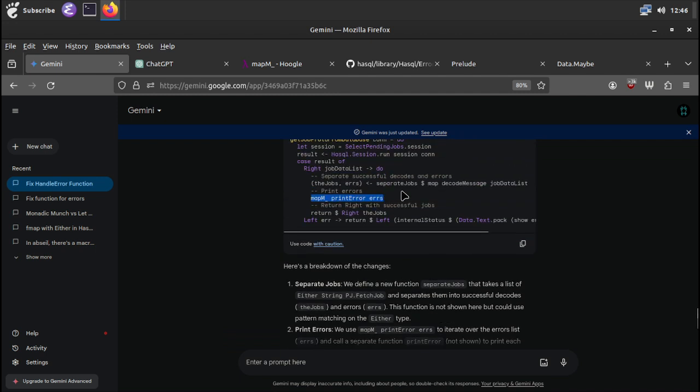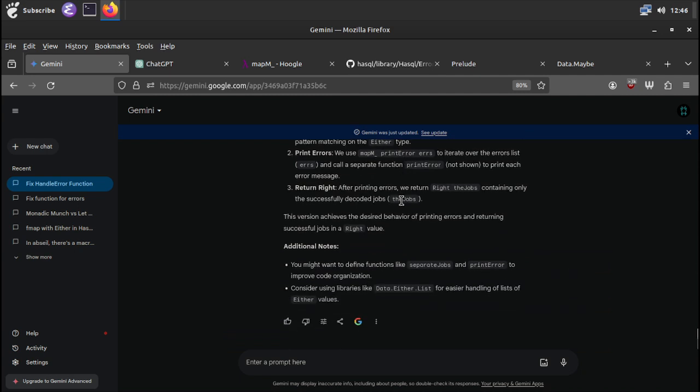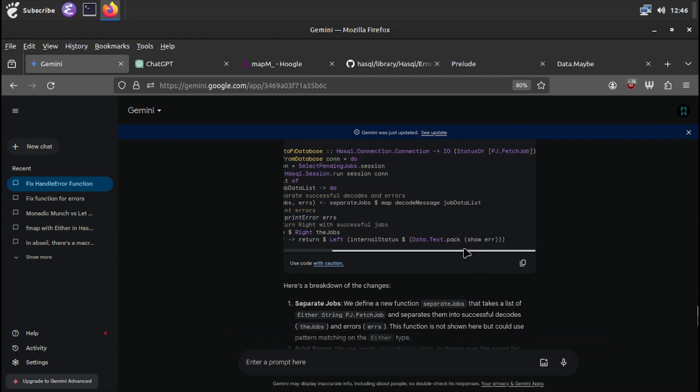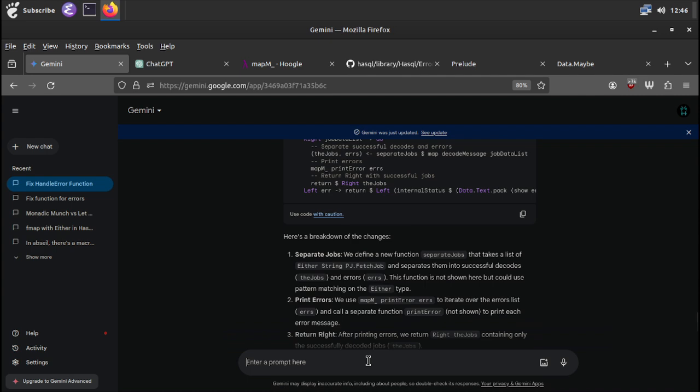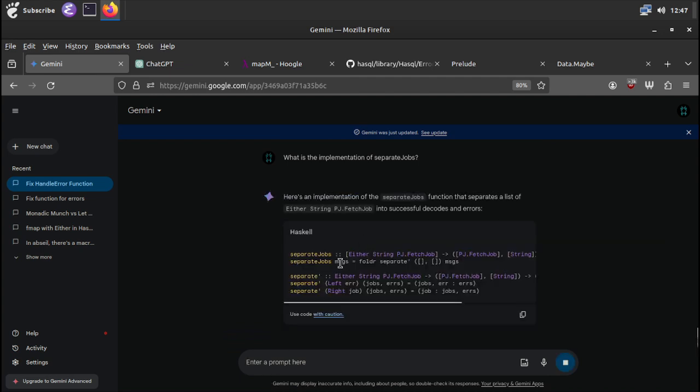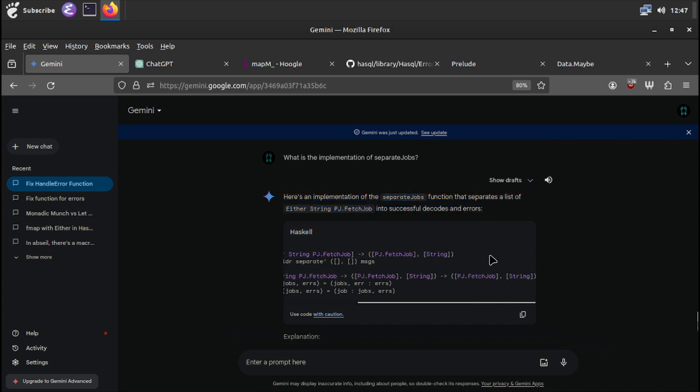Sorry, separate jobs or separate errors? Separate jobs. Okay. That should actually be easy to implement, but I'm going to ask it to implement it. What is the implementation of separate jobs? So we'll take an Either String PJ.FetchJob, and a list of, no, it'll return a list of fetch jobs on the left and strings on the right.